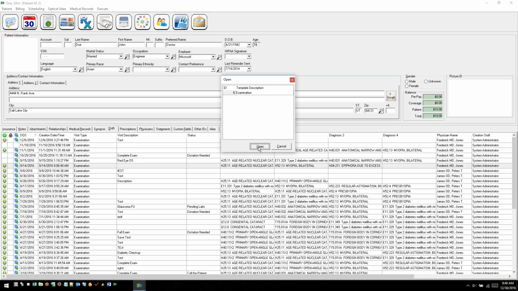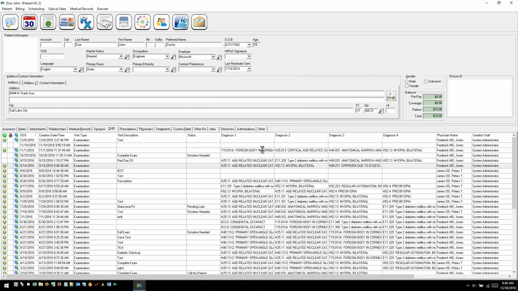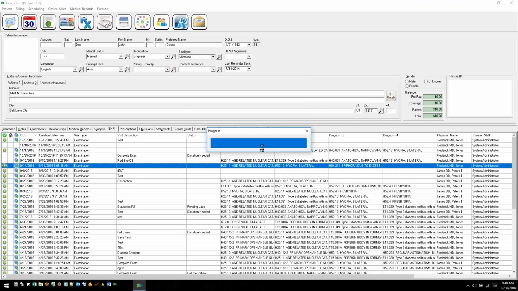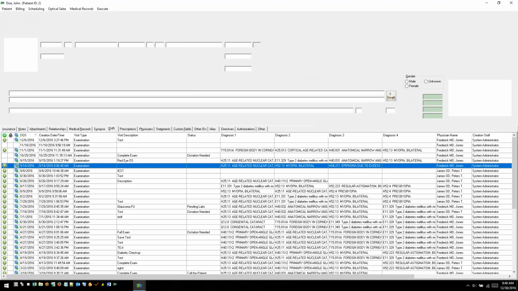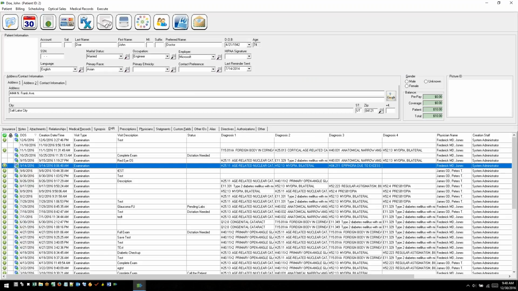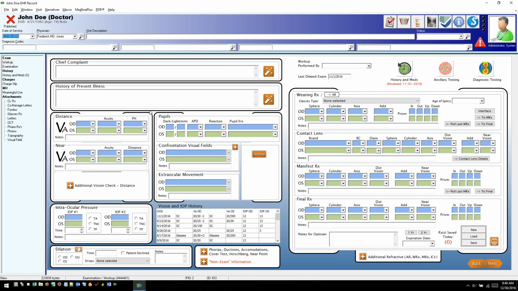All right, so I'm just going to click Open, and it will go ahead and open a brand new exam for this patient. Now, you'll have to wait a second for this to open. It's going to go a little bit slower because of the recording that I'm doing. So we'll give it a second to open. Now, here's where it opens up on the exam.